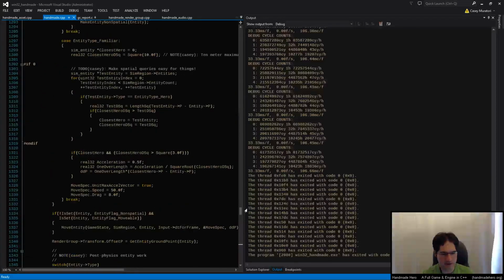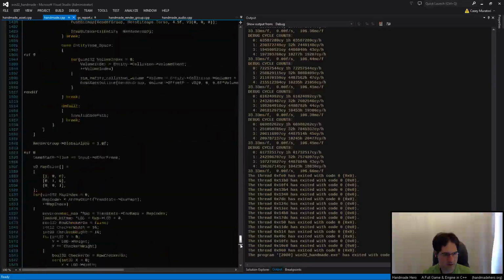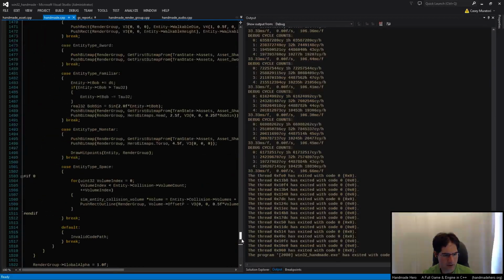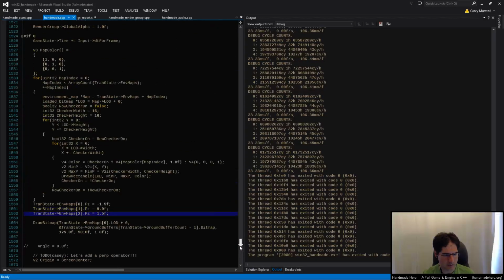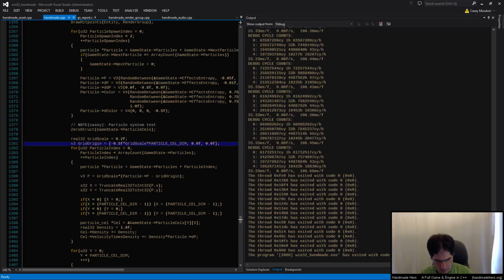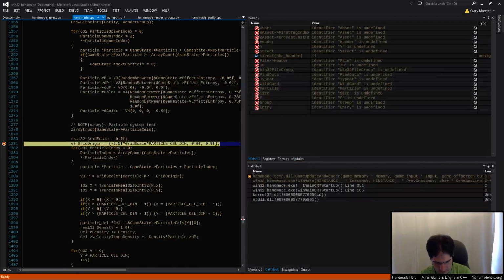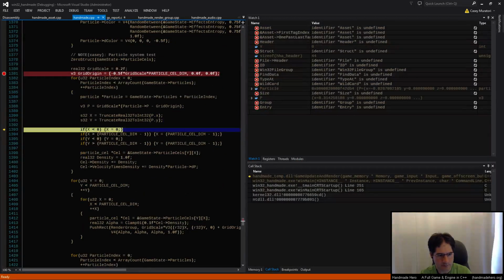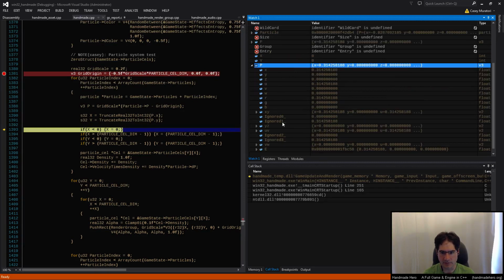All right, so let's scoot on back here to, where is that particle function? It is right here. All right, so let's come in here and see what we tend to get for x and y values. Okay, well, that's not helpful. What is going on there?